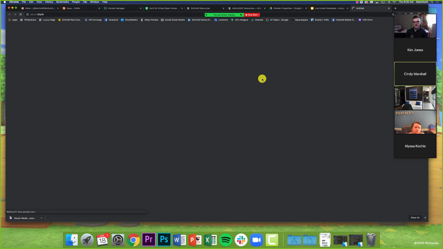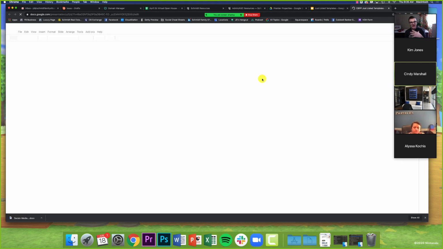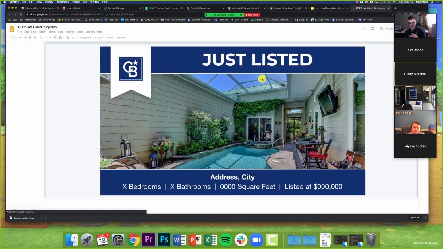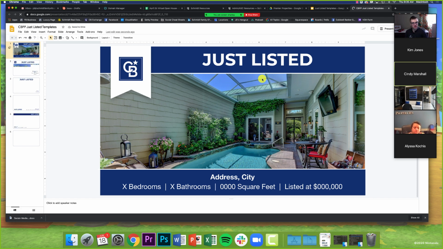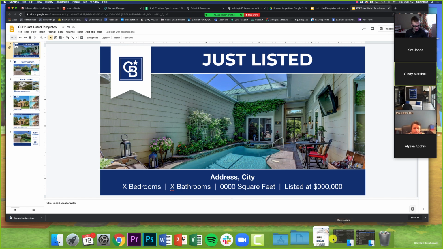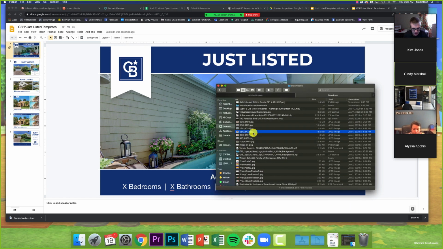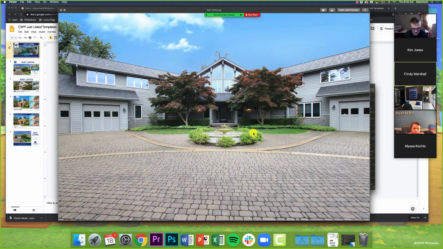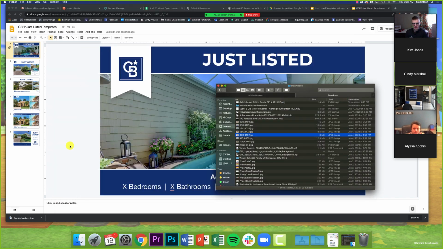Now it's going to take me to my copy that I just made, keeping in mind that it's exactly the same thing that we were just looking at, except now I have the option to edit. Let me see if I actually have any listing photos that I can use as an example. What are these photos? Sweet, I do have some listing photos I can use.